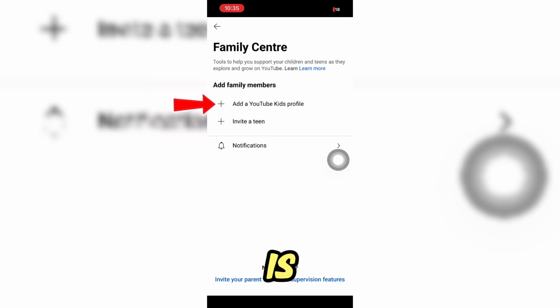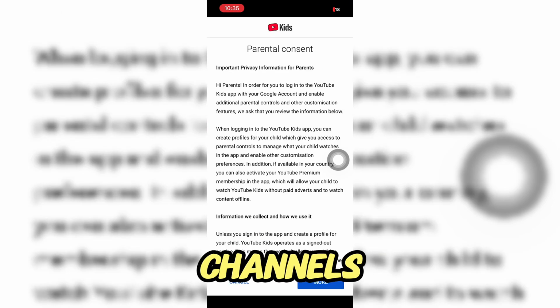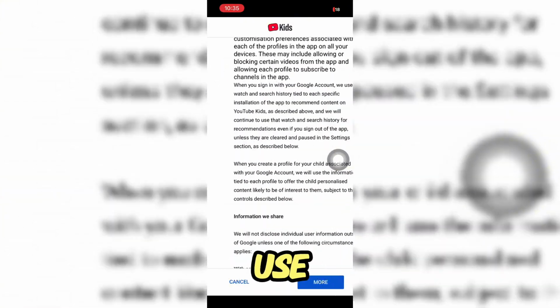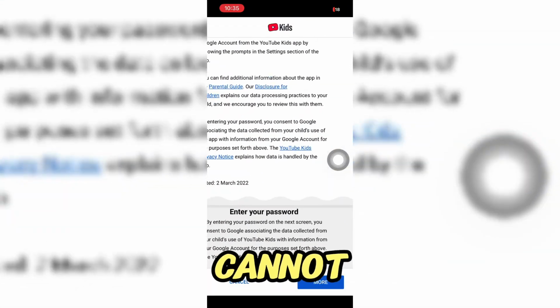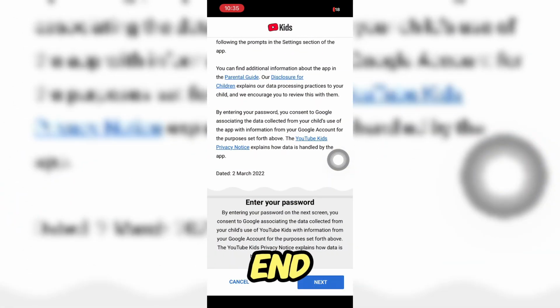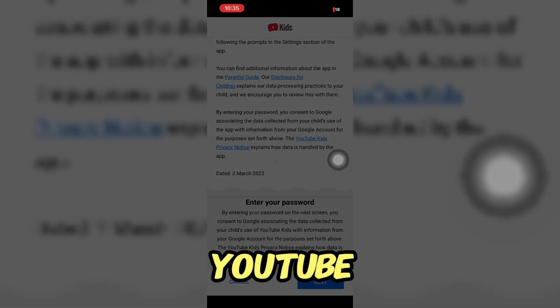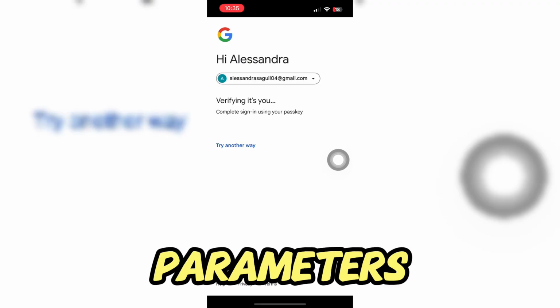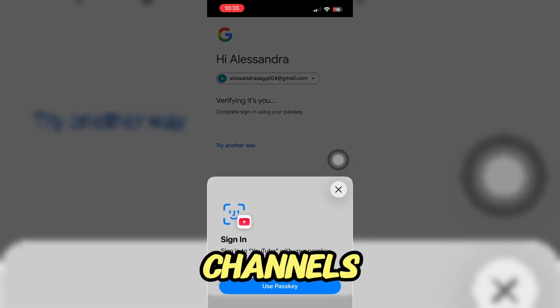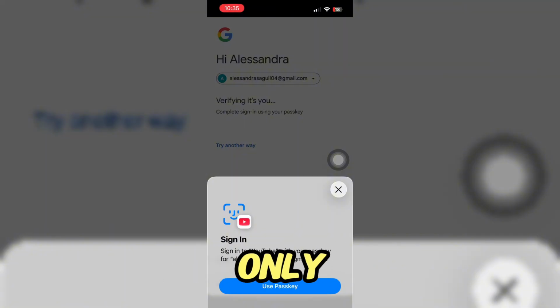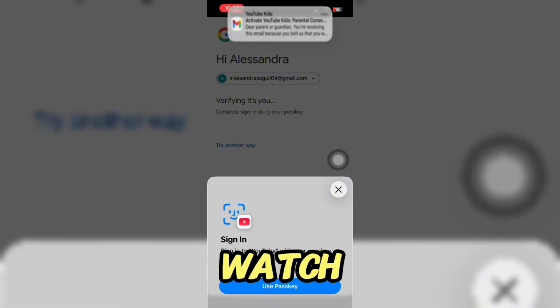Now what you need to do is create a YouTube Kids so that you can go ahead and block some channels. Because if you're just going to use a normal YouTube, you cannot block any channel on your end. So once you already have the YouTube Kids, you can go ahead and set parameters on which channels you only want the kids to watch.